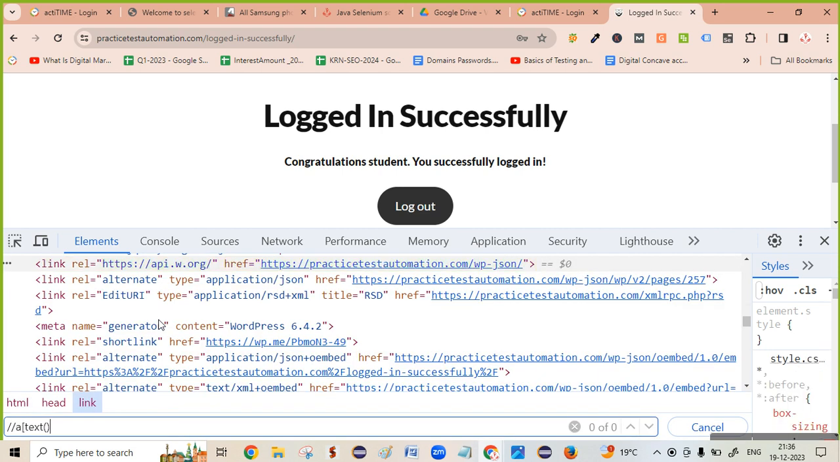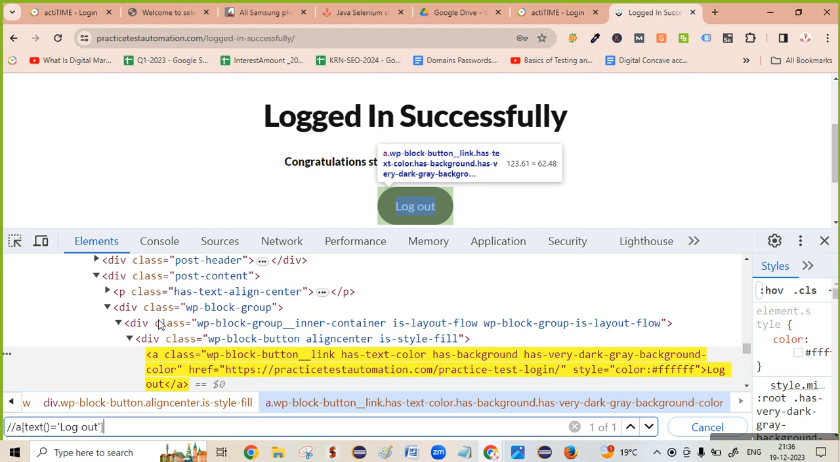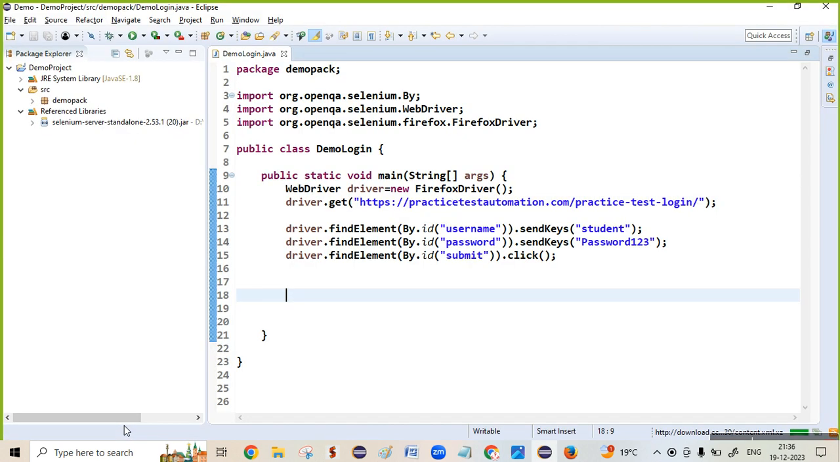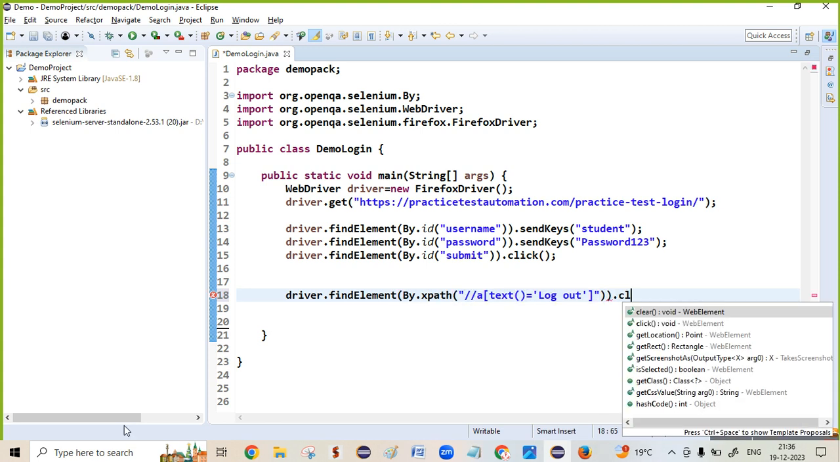/a text function is equal to logout link. This is the XPath for that. Okay. Now I have identified this element. I need to click on this. How? driver.findElement by XPath, then click.